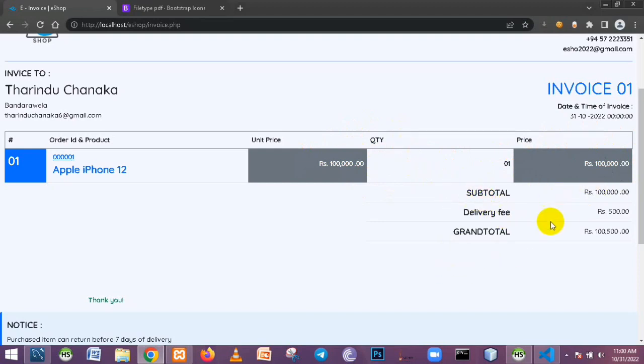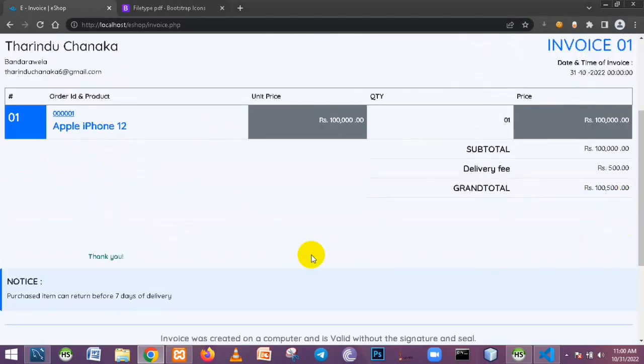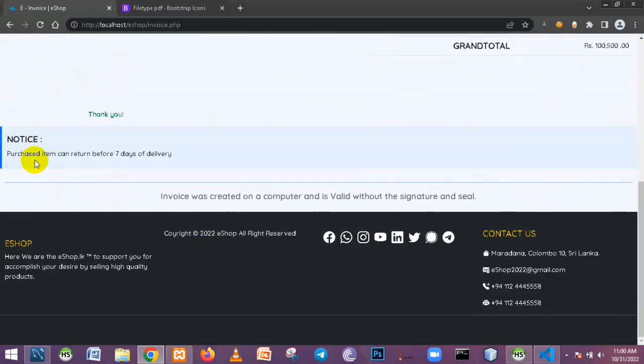So we now have the subtotal here. If any delivery fee is added, we get the grand total like this, and we have some space there. We also note that our purchased item can be returned within 7 days of delivery. That means when we receive our product, we can return it within 7 days, so the maximum is 7 days.